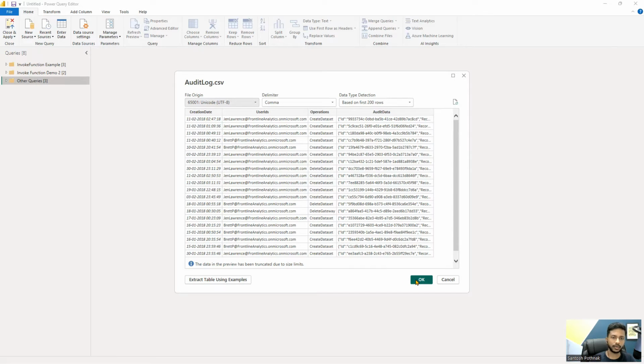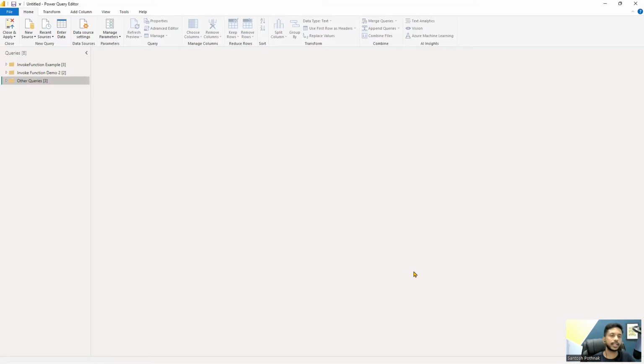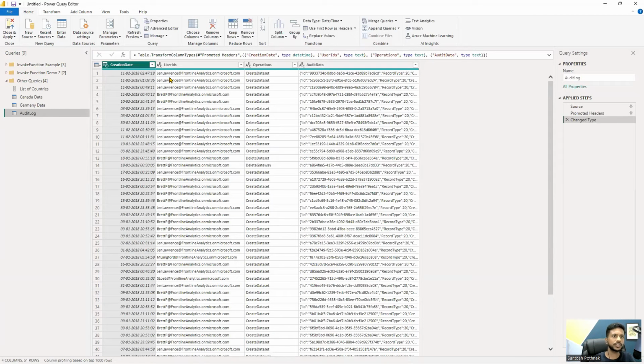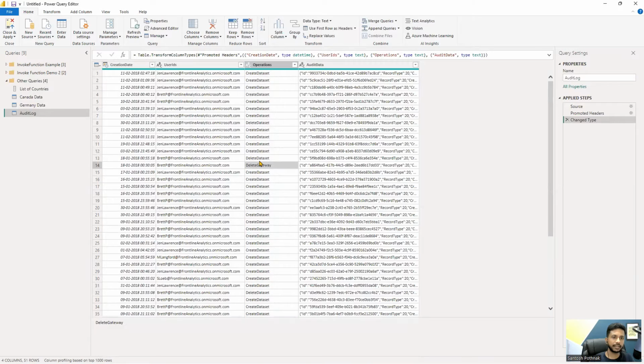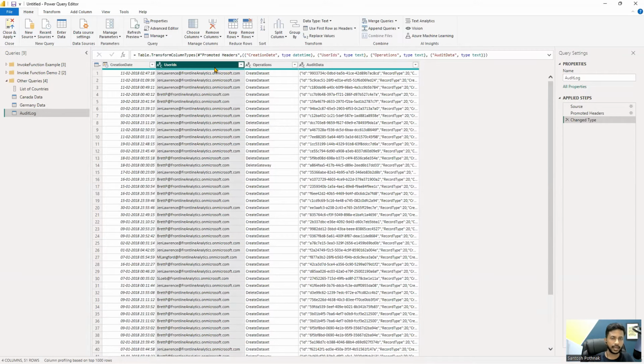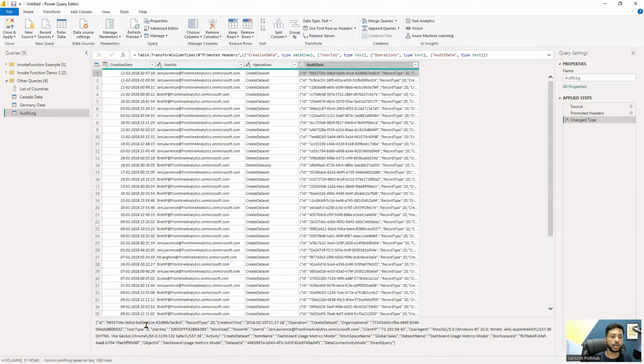They've taken this extract, and if you click OK you can see the data inside. You have creation date and user IDs, different user IDs like Brett P, Jen Lawrence, frontlineanalytics.onmicrosoft.com, and operations like create dataset, delete gateway. So it's all Power BI related data. The fourth column is all about audit data, and it looks like weird data, with brackets opening and a lot of data inside. When you click on each of these cells, you can see the entire value below.